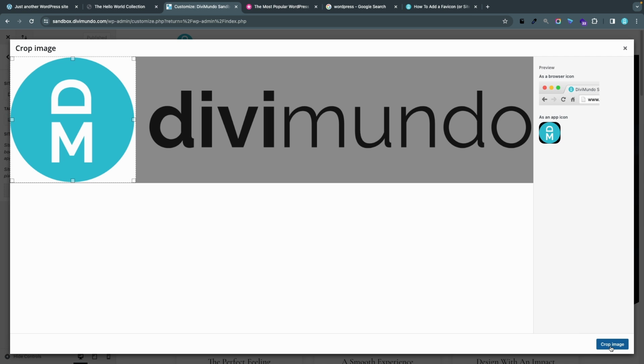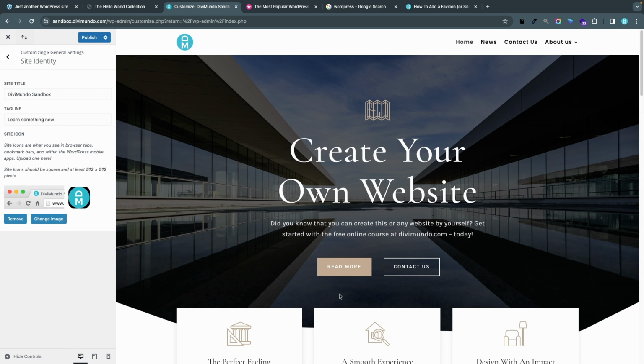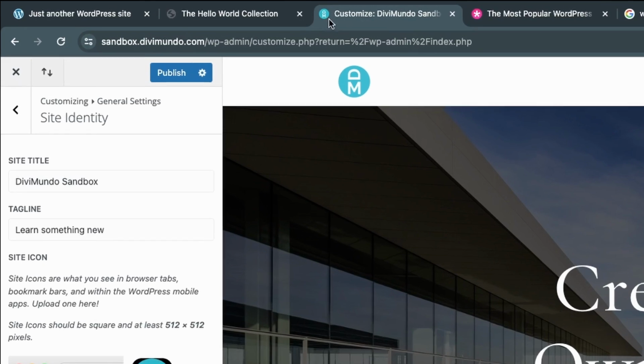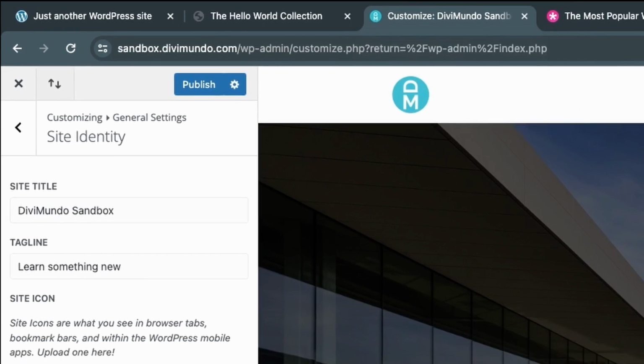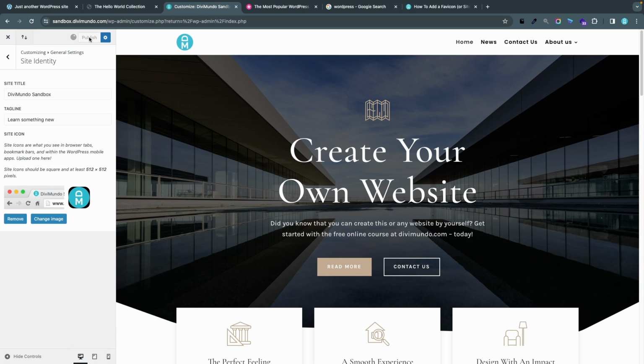And don't worry, this will not crop your original image, so my logo will not be cropped on the website. This will create a copy of the image that is cropped, and the original will be unaltered. So I'll click Crop Image. And now you should already see your brand new favicon in the browser tab. But in order to make it stick, you have to click the Publish button first.